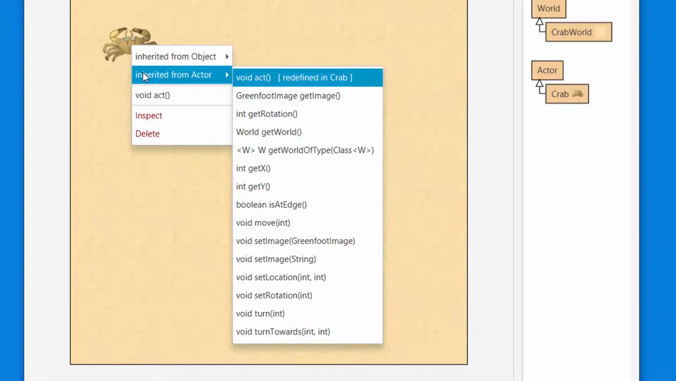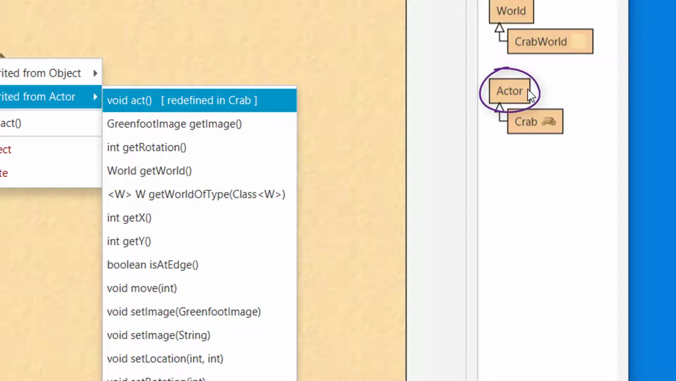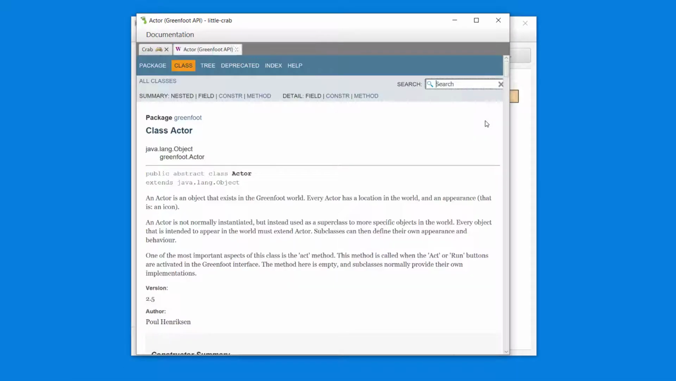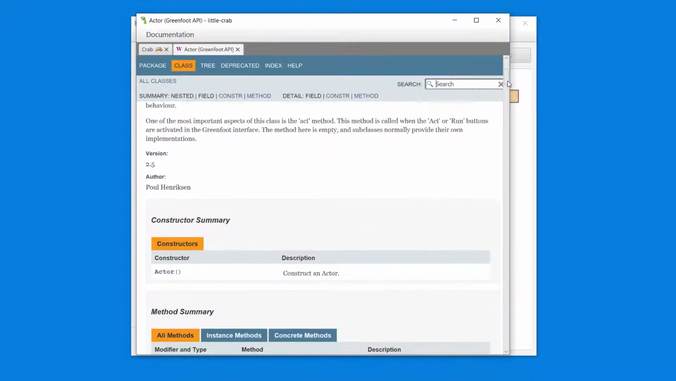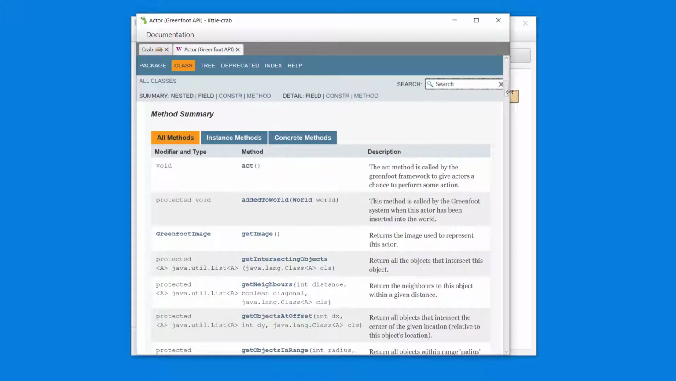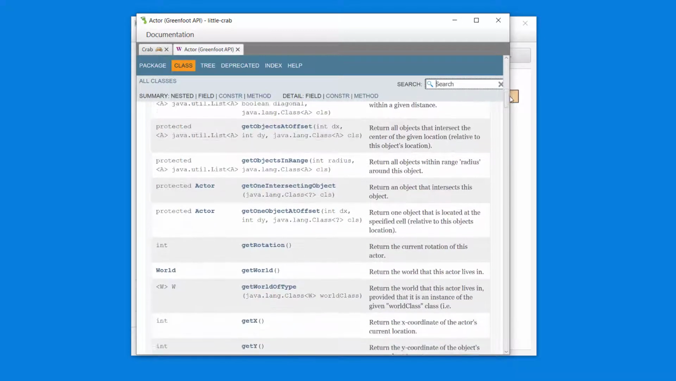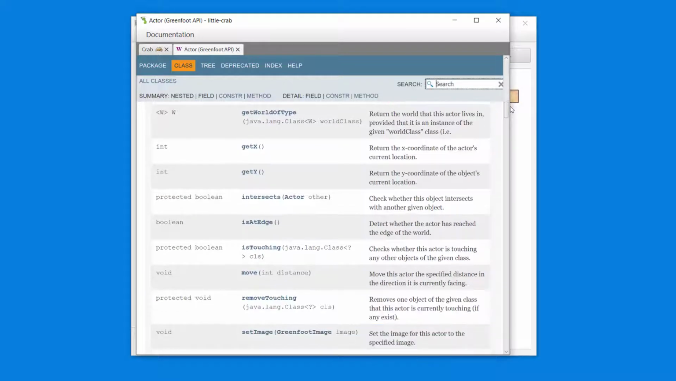Another way to see actor class methods is to double-click the actor class name in the class diagram. Because the actor class cannot be edited, we see a documentation view instead of the source code like we saw for the crab class. This view gives us a detailed list of all the methods in the actor class. We'll learn many of these methods as we go through the course. Again, these are available to the crab class by way of inheritance. Crab is a subclass of actor and inherits actor methods.